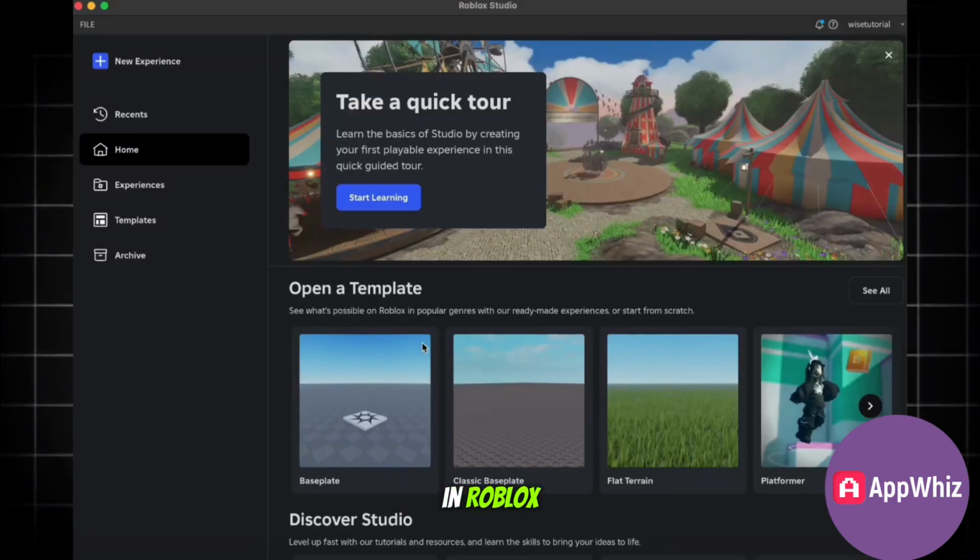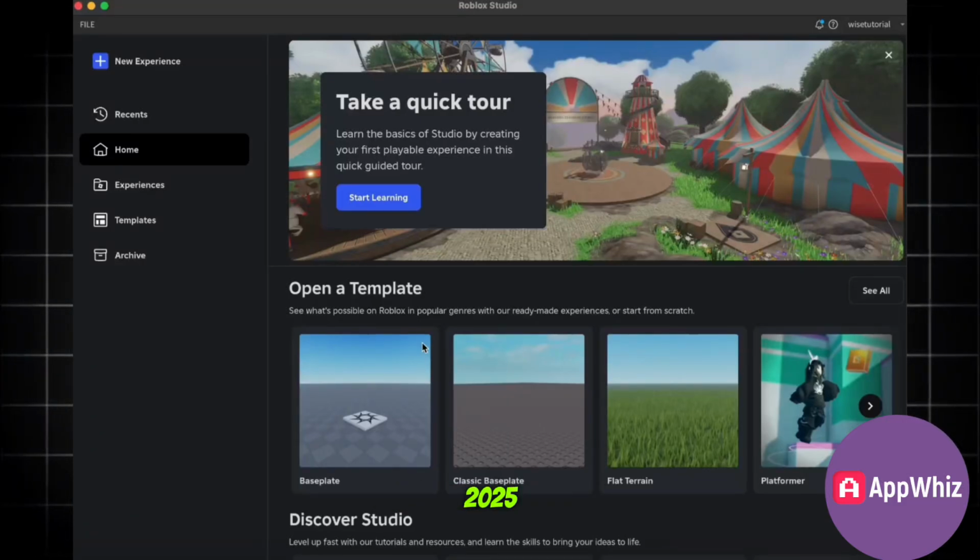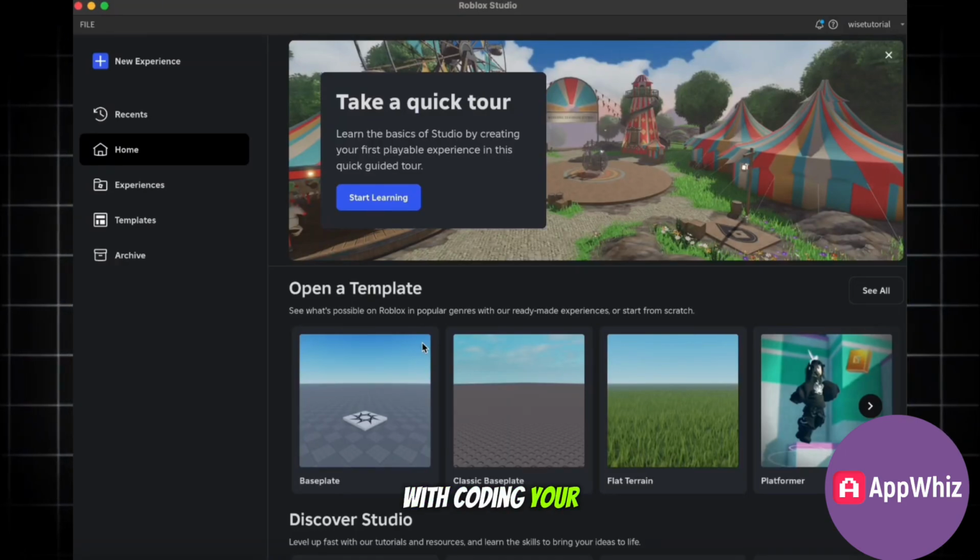Want to start scripting in Roblox but don't know where to begin? Here's a simple 2025 guide to help you get started with coding your own games.